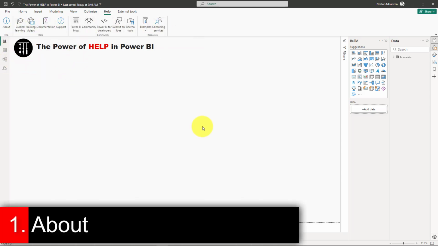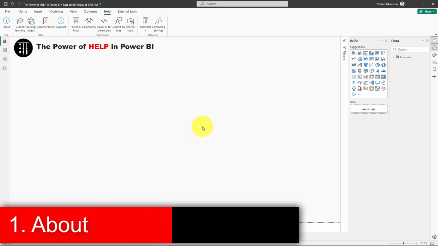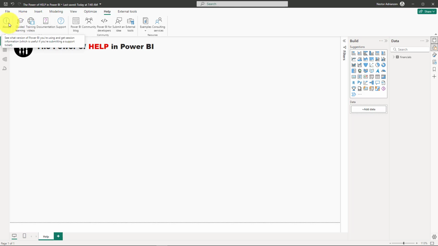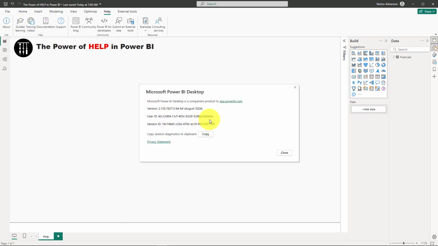Sometimes we don't know the version that we have installed in Power BI Desktop. How do you know that? Go to Help, go to About, and right here it is. For this particular case, I have the August 2024 Power BI Desktop update. There you have it. That's how you figure out the version of your Power BI Desktop.